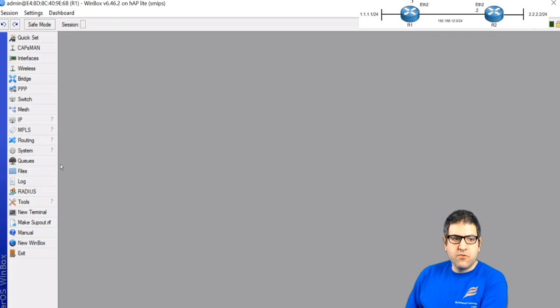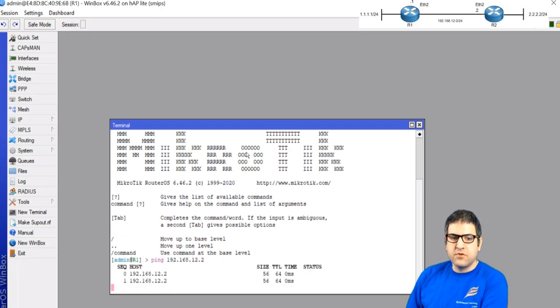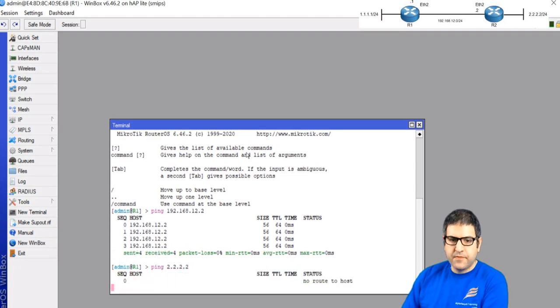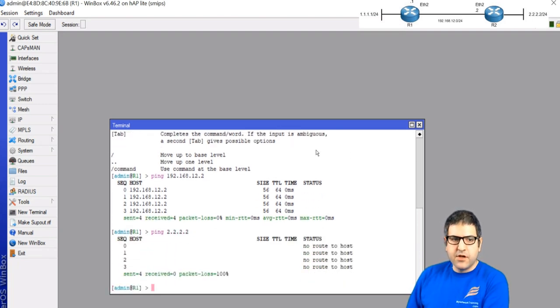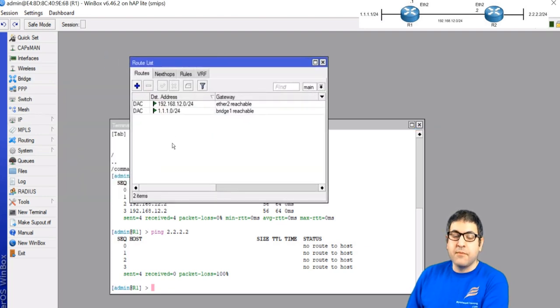Let's try. We go to router 1, and from here I will go to the terminal. I will say ping. My connected interface is 192.168.12.2. This is the interface on router 2, and I have a reply, so that's fine. Now we have to ping to 2.2.2.2, and no route to host. Why? Because if we go here to IP route, look, the router doesn't know anything about 2.2.2.2. He only knows about 192.168.12.0 because he is connected to that interface, and he knows about 1.1.1.0 because he has it on his interface, which is the bridge interface. So he doesn't know about 2.2.2.0, so there is no ping.